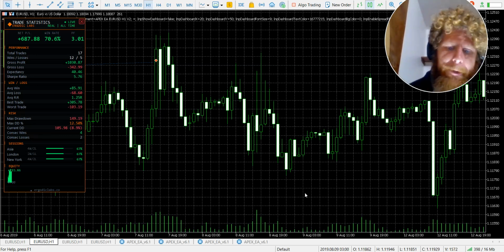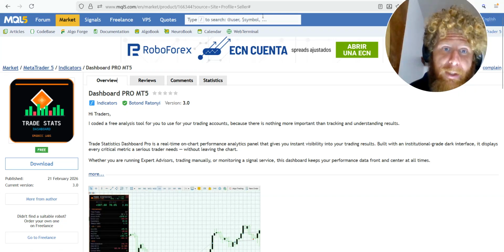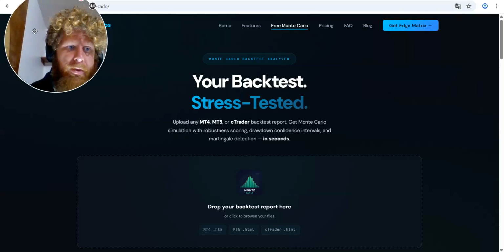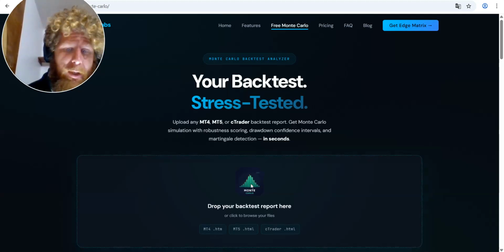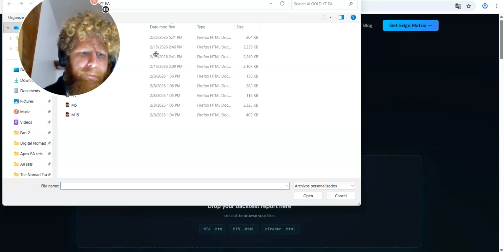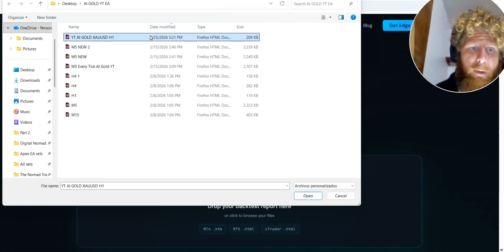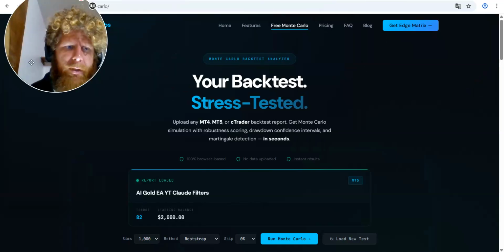That's all. Yeah. So now with this set file, we are going to go ahead and test it in the free Monte Carlo, because that's the best way to do it. You can use it as well if you want, with any of your EAs, for unlimited tests. And this is actually the test that we have now. I'm very interested how it is going to go.